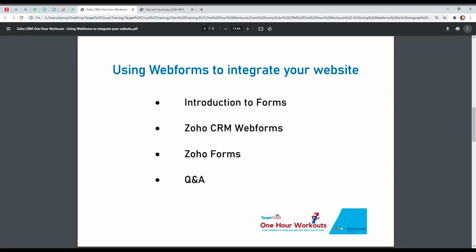Okay, so let's have an introduction to forms. It's really just a basic introduction. Why do we use forms? Really, it's the main sort of lead generation process from your website.